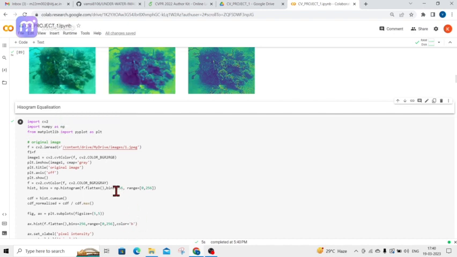In histogram equalization, we first convert the image to RGB color space using the cvtColor function. After that, we convert the image to grayscale using the cvtColor function again, this time to convert BGR to grayscale. Then we calculate the histogram of pixel intensity using the numpy histogram function.